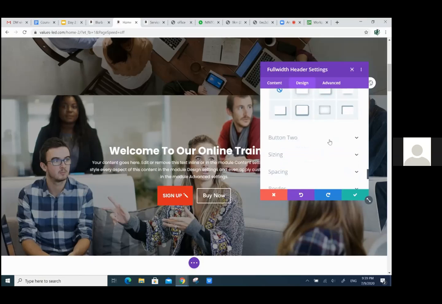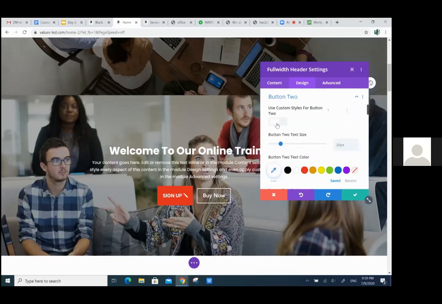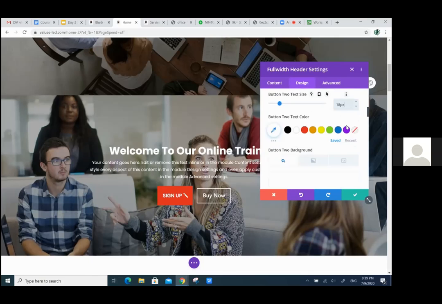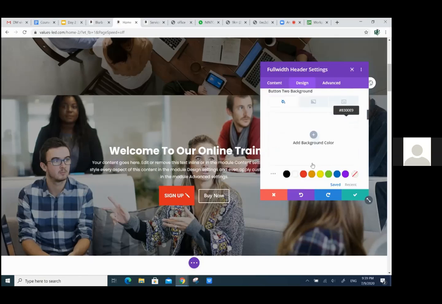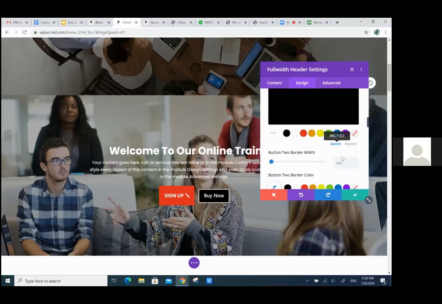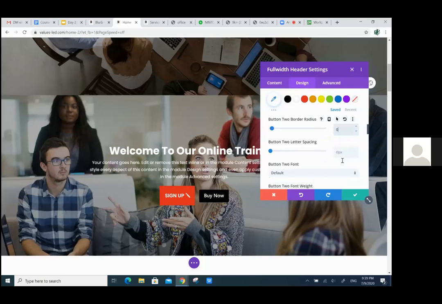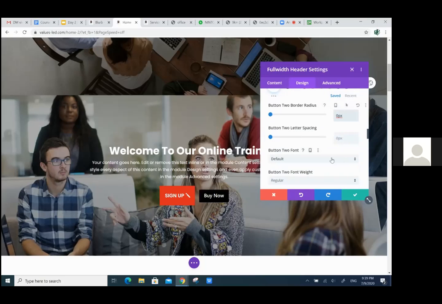So under second button, I will select yes, custom set styles. And similar size. For now, I'll put black background. Remove the border. Remove the radius. And select the font and the font type.